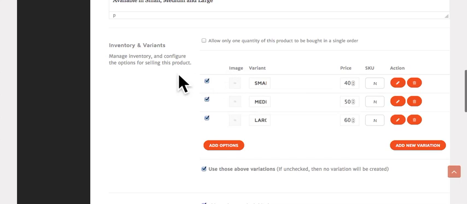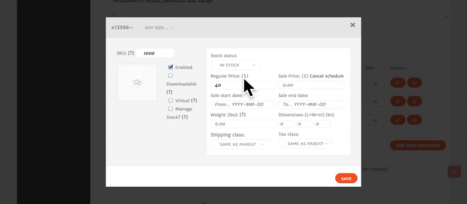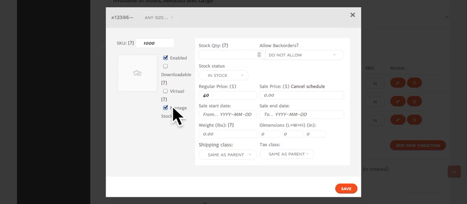And now this section looks different. Now there's action buttons. Okay, so I'm going to put each one in stock by clicking Manage Stock. For my smalls, I have 10 of them, so I'm going to put 10 in stock there. I'm going to make sure the status is in stock. It's up to you if you allow back orders or not. My regular price is $40. That doesn't change. I'm going to hit Save.